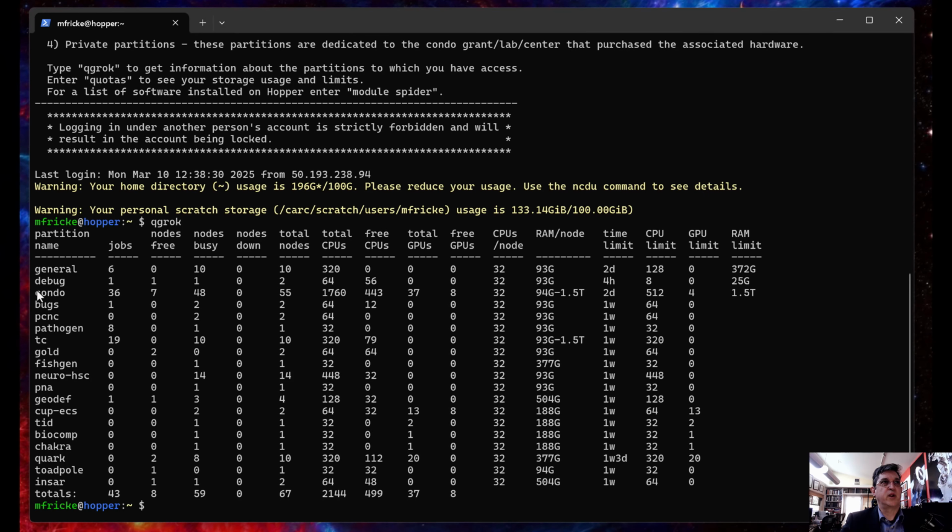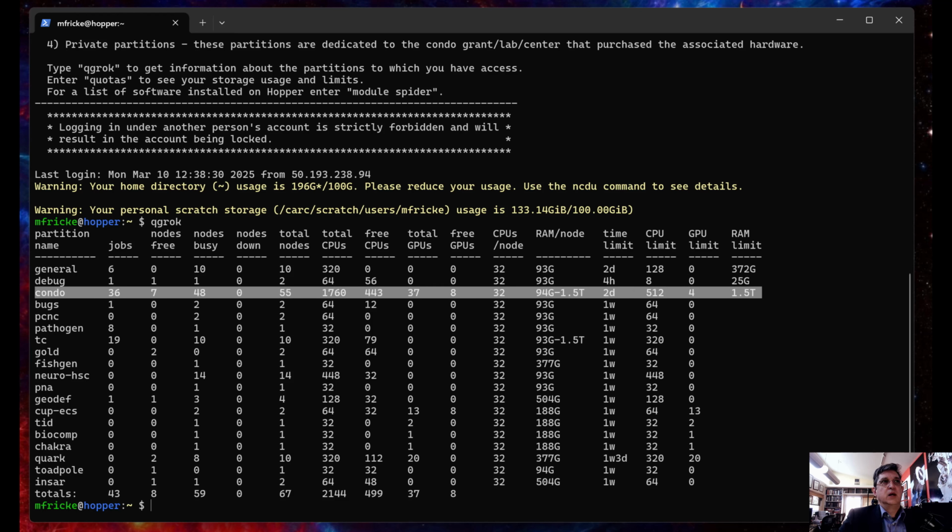The other partition that I'll talk about right away is this condo partition. So at Carsey and other high-performance computing centers, we're always trying to balance access to resources and fully using those resources, right? So we're always trying to balance how quickly can you get a job running versus making sure that no resources are being wasted. And that's a trade-off because the easiest way to make sure that you can run a job immediately is to have nodes always idle and available. But if nodes are always idle and available, they're being wasted if no one runs a job.